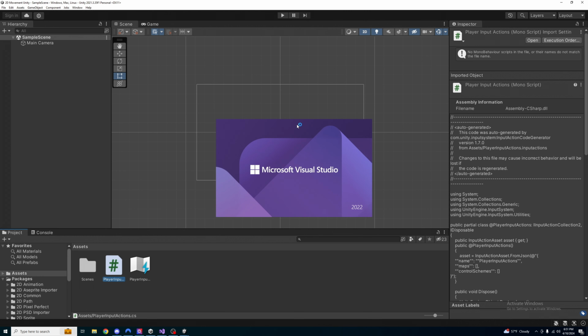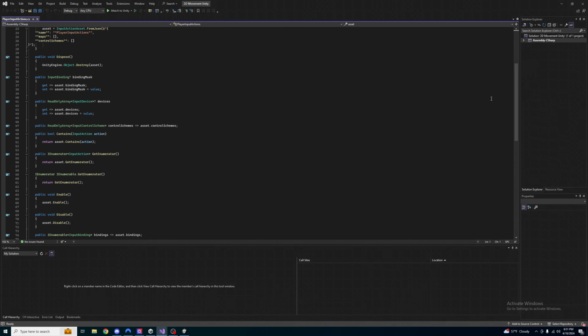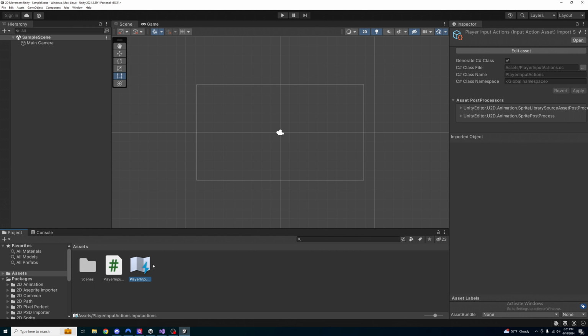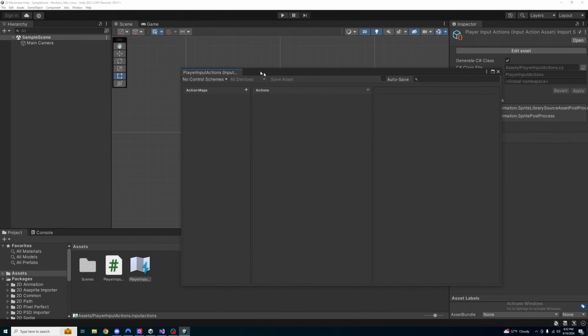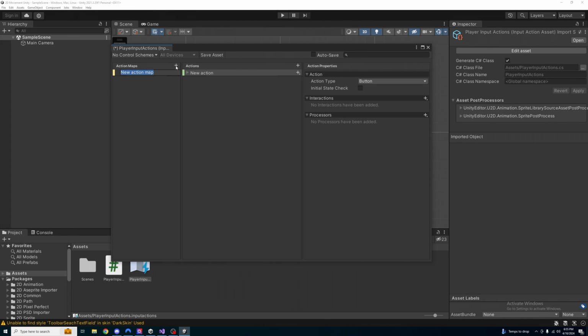And if we open this up, this is the auto-generated class, which holds all the user input information, but we don't need to look at this because it'll auto-create this every time we modify the Player Input Actions. Let's modify it. We can do that by double-clicking on the Player Input Actions, and it'll open up this tab right here. Select the plus near Action Maps, and this will create a new action map, and we will call this Player Controls. Now inside Player Controls, we can add a new action, and we'll call this Move.